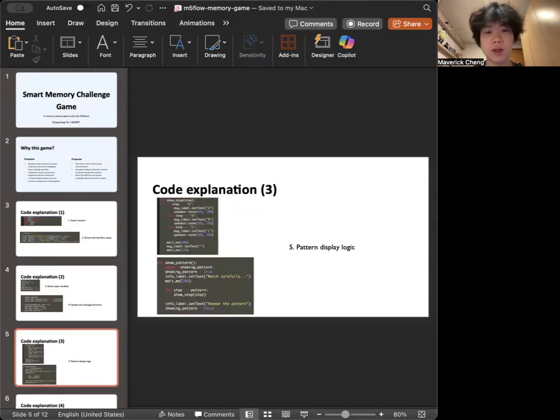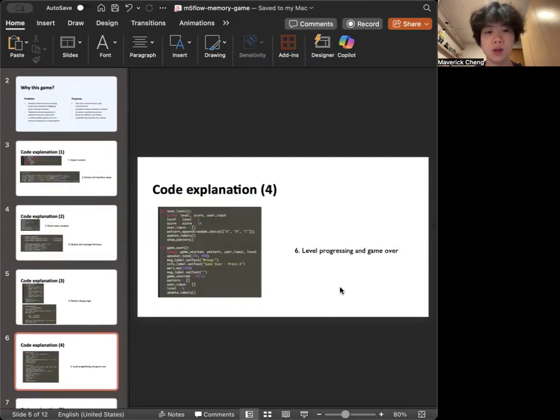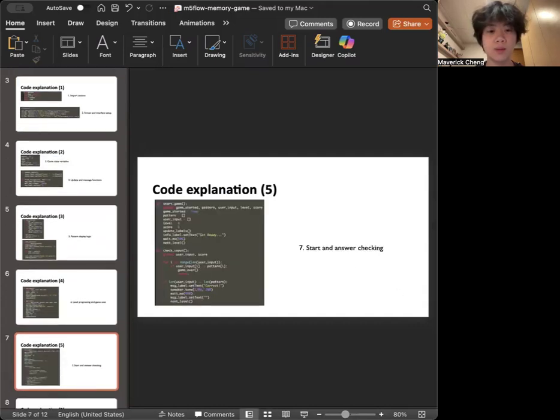And the fifth part is the pattern display logic, which represents the memory pattern. And the sixth part is the level progressing and game over, which controls whether the player goes to the next level or loses the game.